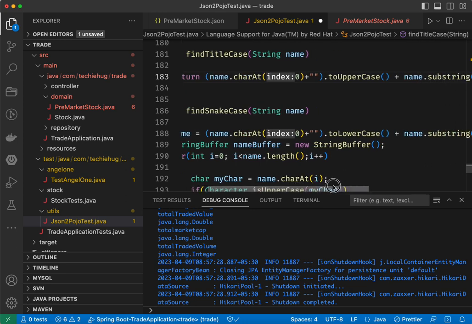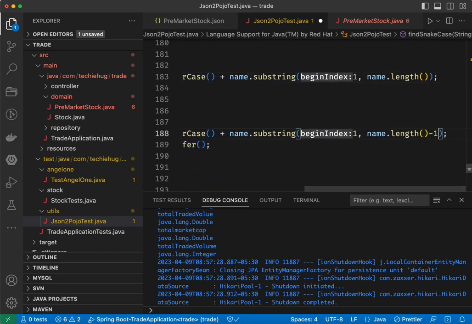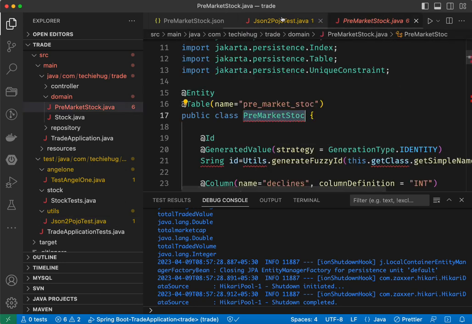Okay, this one should be the error, I guess. Let's go ahead and run now. Yeah, let's try to find out other issues.